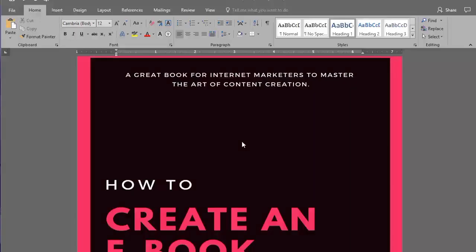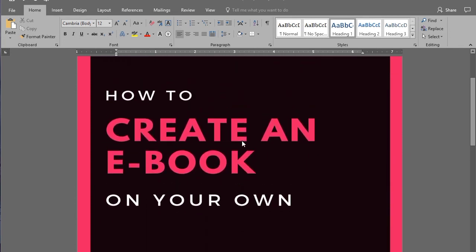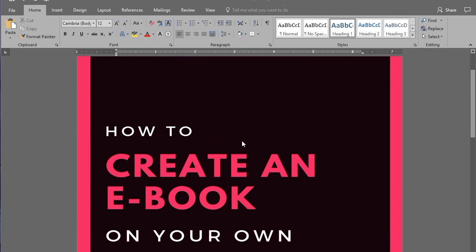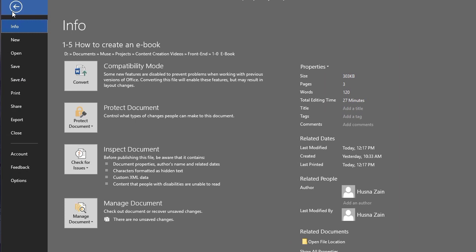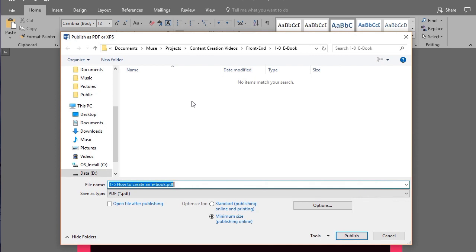How to convert to PDF and password protect your ebook. In this tutorial, I'll walk you through the steps in converting your Word document to PDF, as well as password protecting your completed ebook. The first step is to head to the top of your document and click on File. Then there will be a number of options for you to choose from. Select Export. When you have clicked on Export, you will then have two options, which are Create PDF XPS Document and Change File Type. Select Create PDF XPS Document.